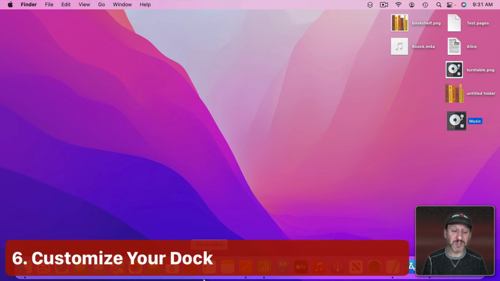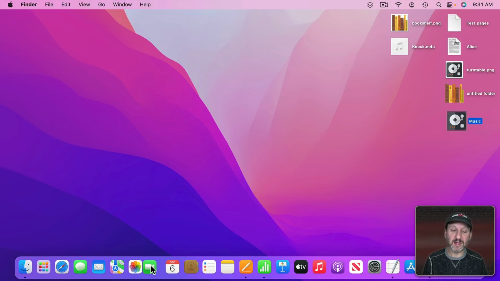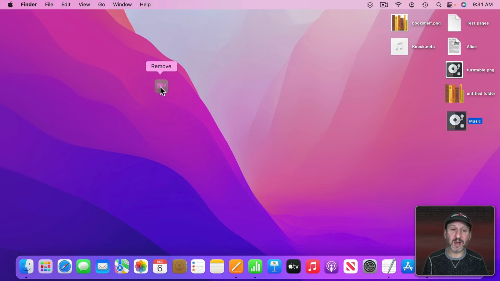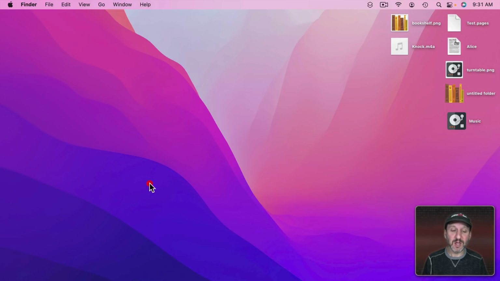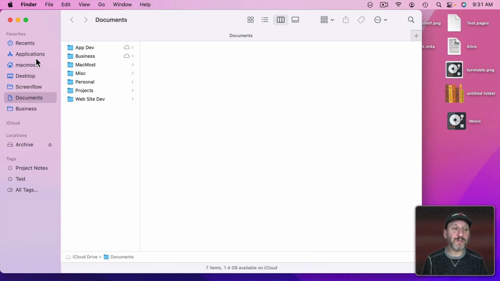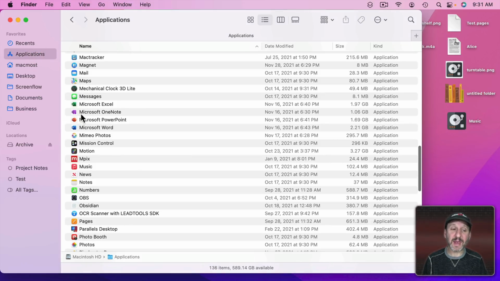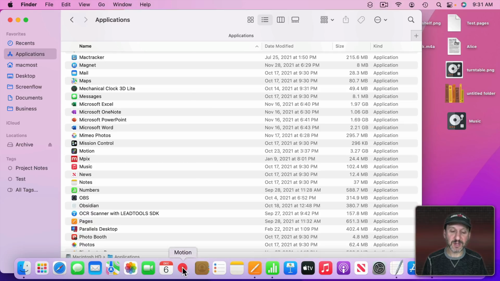But you can do other things with the dock. Of course, you can customize the order that things are in, dragging the icons back and forth. You can drag an icon away if you want to remove it. You can go back to the Applications folder here and add any app that you want to the dock. So you can customize the dock to fit your needs, have your most commonly accessed apps and have them grouped together.